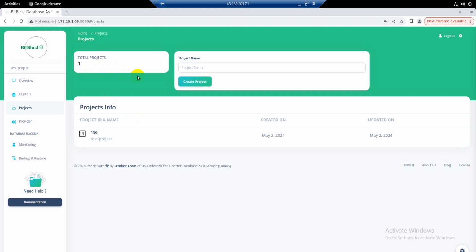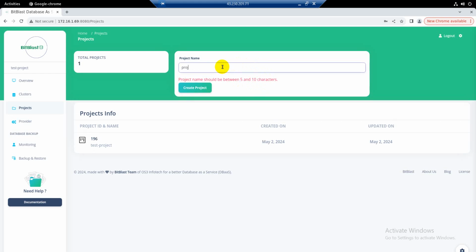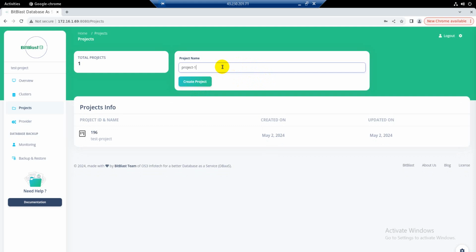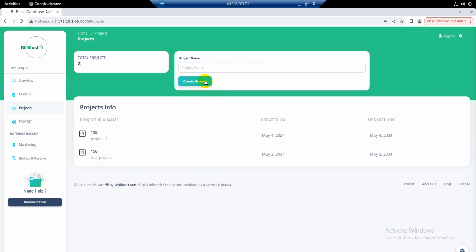Empowering you to initiate a new project is the Create Project feature. Simply type the desired name into the input field and with a click on the Create Project button, you can seamlessly add a new project to your BitBlast environment.